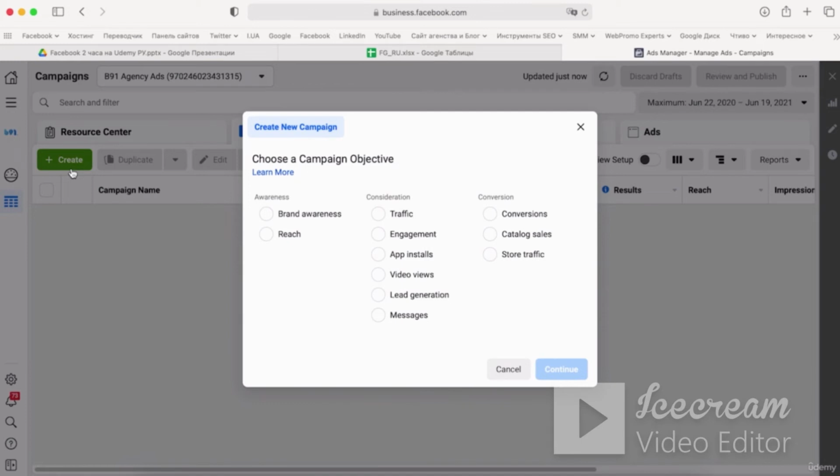Click on the Create button. Now we have 3 columns in front of us. With the help of these 3 columns, we see all the objectives that are available to us in the ad account. The first objective is brand awareness. Most often, this type of advertising is used by large businesses and large companies that want real recognition. This type of advertising is not entirely suitable for small and medium-sized businesses.